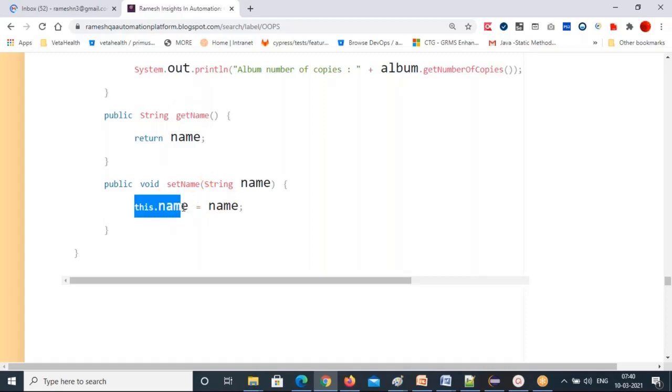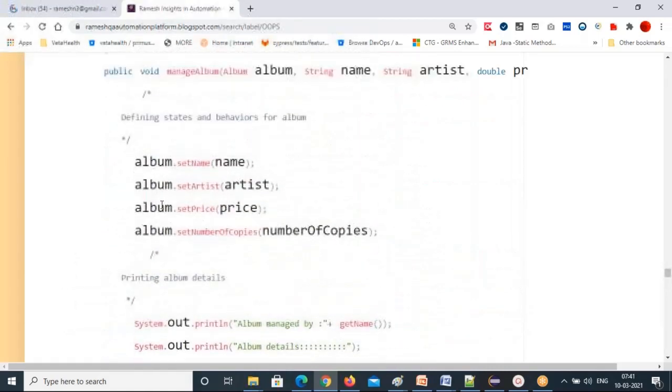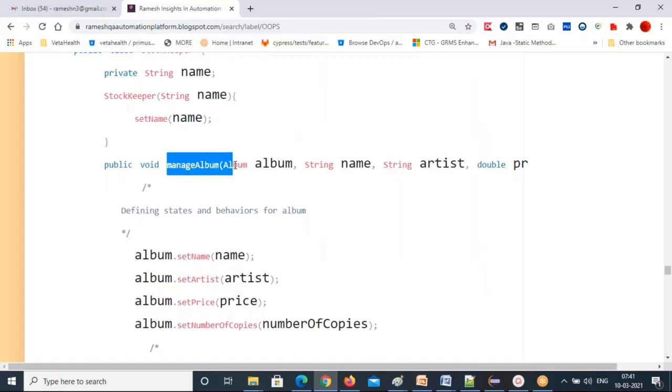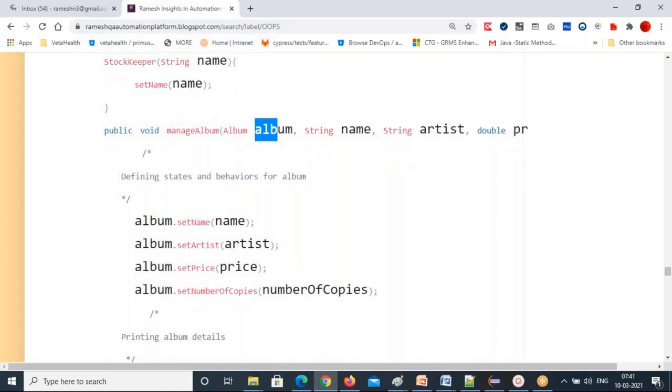This dot name is stockKeeper name, because this is the current class, right? Now the current class is StockKeeper. Now see how we defined manageAlbum. The Album class takes an object reference, comma, String name, String artist, double price, and int numberOfCopies. See that album object, this is the object reference.